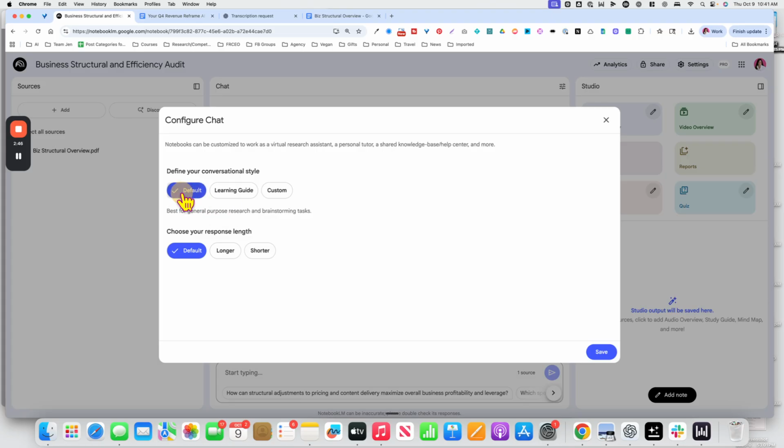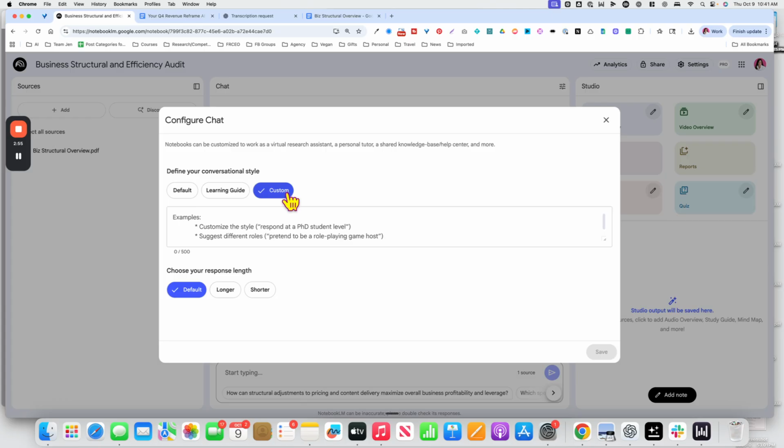Let me read the descriptions. Under default, best for general purpose research and brainstorming ideas. Learning guide is best for educational content. And then custom is custom. What I also like is that you could choose the default length. You could choose for it to be longer, or you could choose for it to be shorter. I'm going to choose shorter.